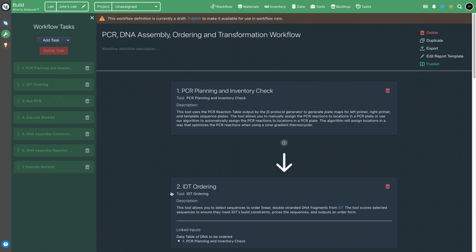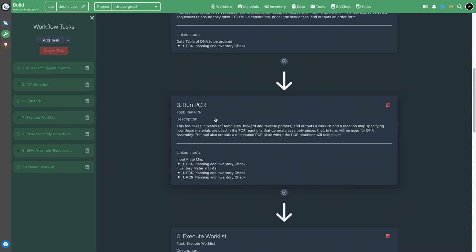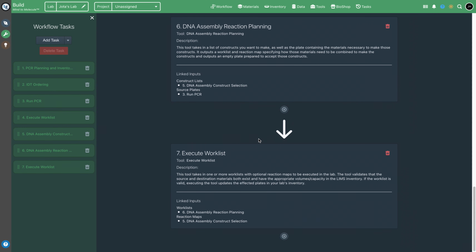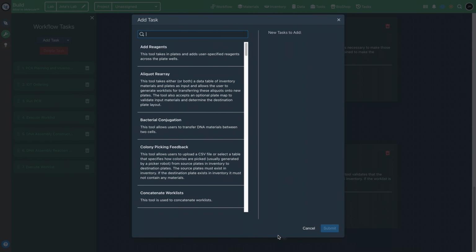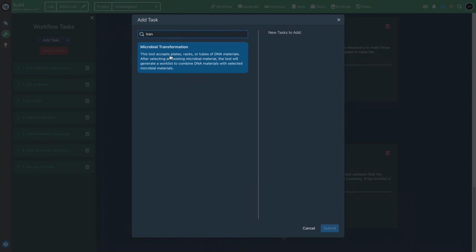and now this will generate a workflow definition for me, and I'm going to add my microbial transformation task at the end. So now instead of running the workflow and then going into the tools and doing all of this in a disconnected way, I can condense everything into one standardized workflow that we can run in the lab automatically and more efficiently, following our lab's protocols and processes. So let me look for the transformation tool.